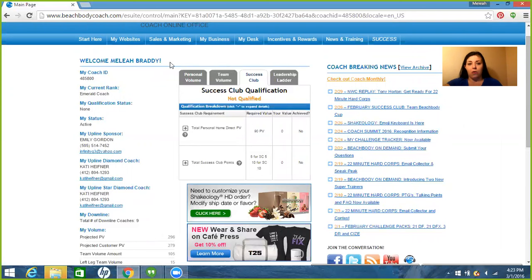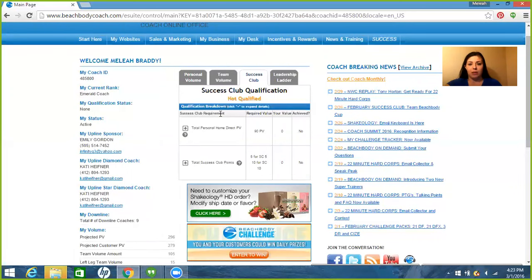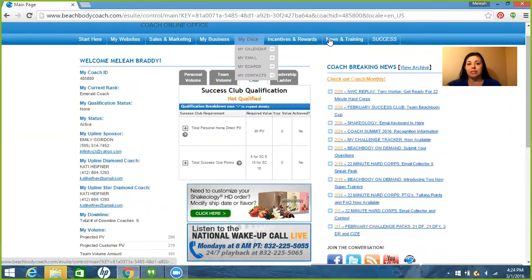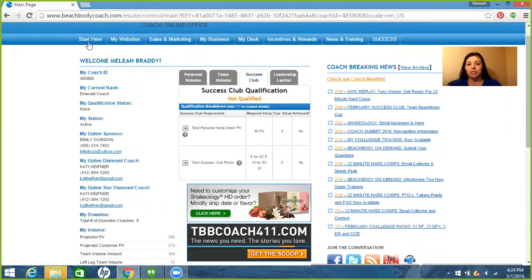So that is the main page of your Coach Online Office. Within that, there is a lot of information. So I recommend you just go through each one of these tabs at the top. Go at your own pace, and just take your time.